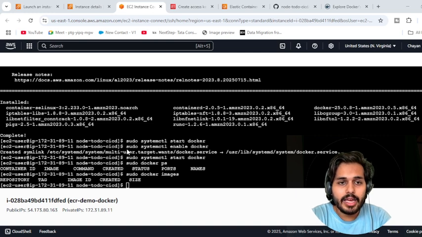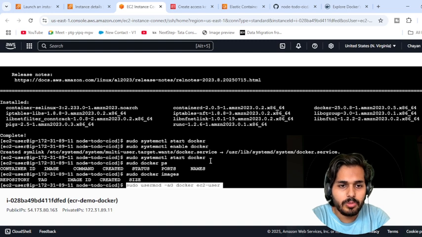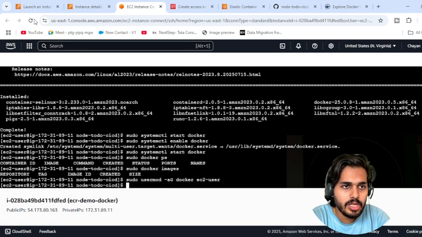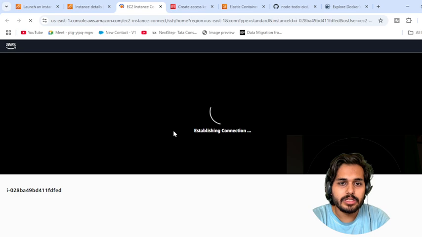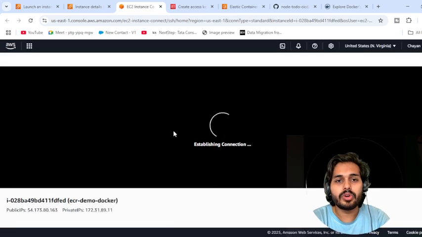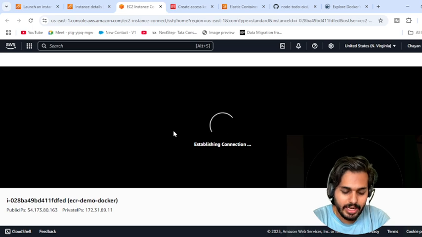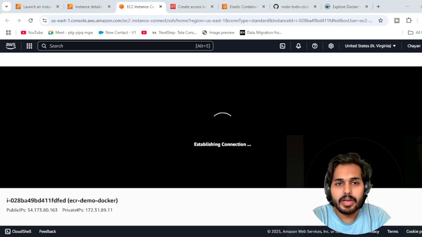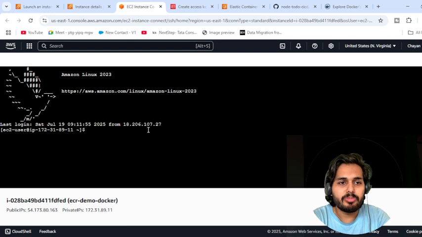Okay, now what next? We have to run one command, that is sudo usermod. We generally face this kind of issue a lot, so this command is going to be useful for us. We have to run this command, sudo usermod -aG docker ec2-user, and you have to refresh the page. Now what next? We are going to quickly configure our AWS CLI part. Why have we just run this? Because we don't want any kind of permission issue to be there.